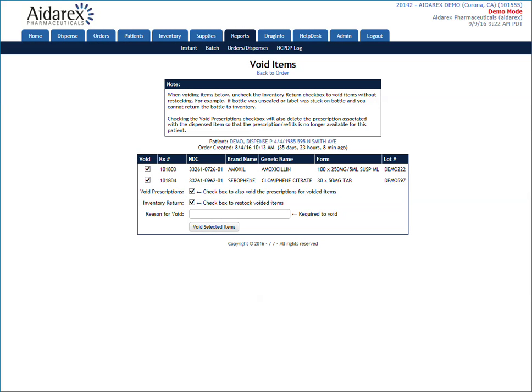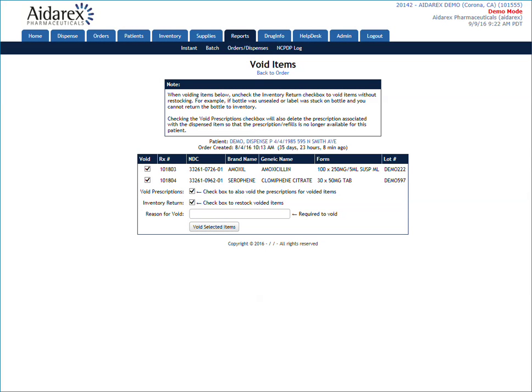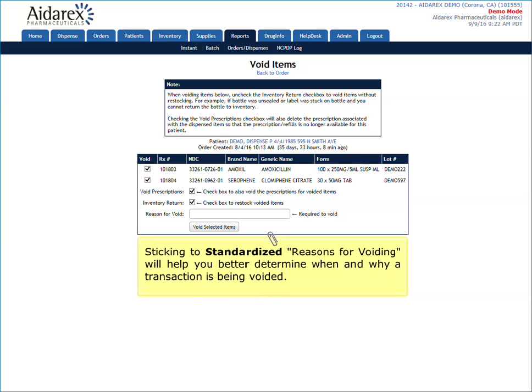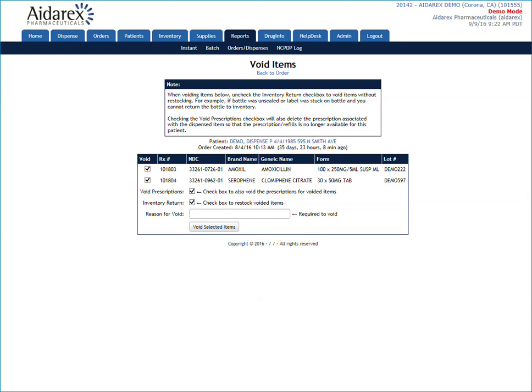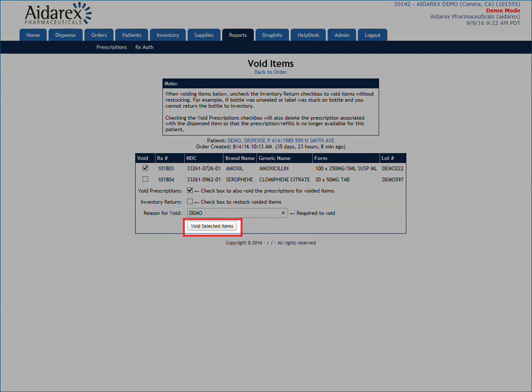Anytime you void a transaction, you will need to provide a reason for the void. It is recommended that you stick to standardized reasons to help better categorize when and why medications are voided. Or you can simply opt to enter custom responses each time. When you are satisfied with your selections, click the Void Selected Items button to complete the void.